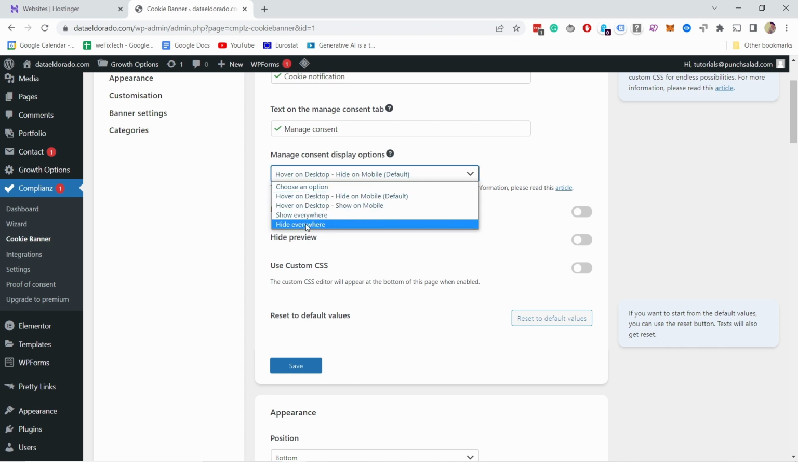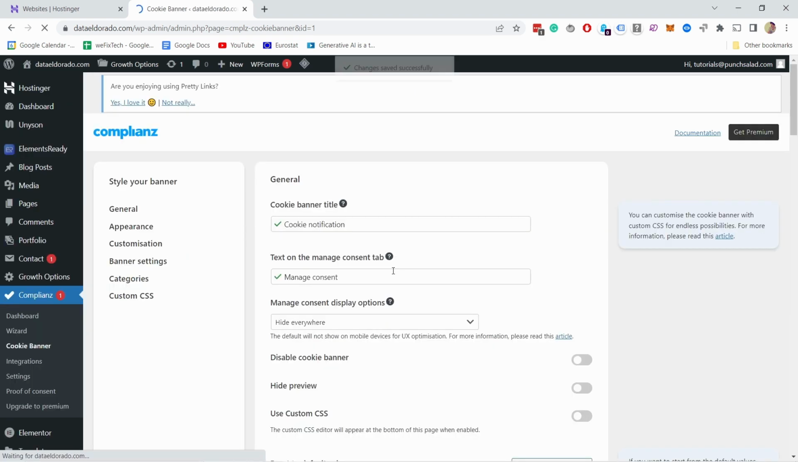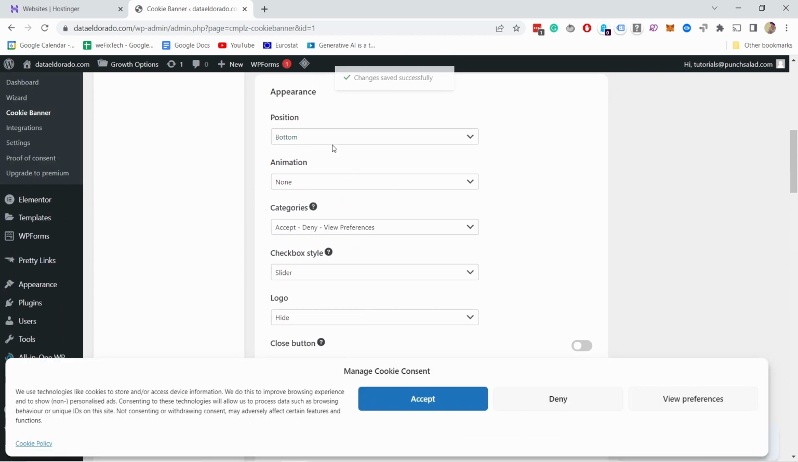So let's select hide everywhere. And at any point, if you're tired of this cookie banner, you can disable it from here. So let's click on save. And then we scroll down, and this is where the appearance can be changed. So you see now it appears.